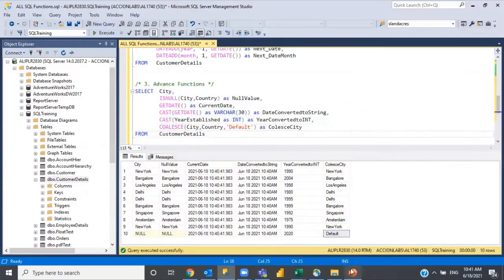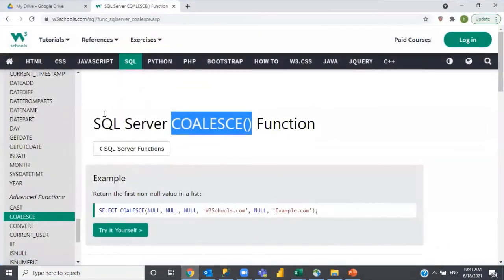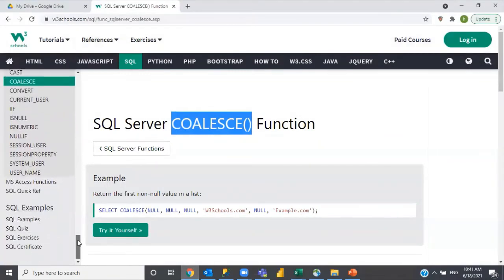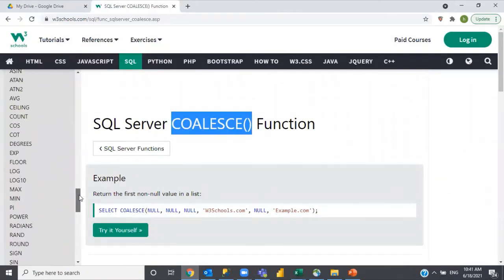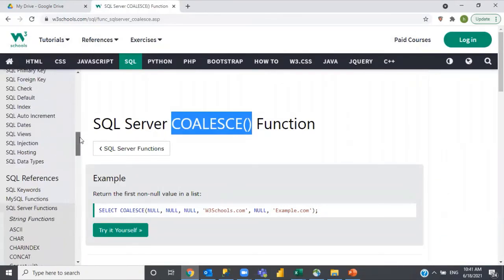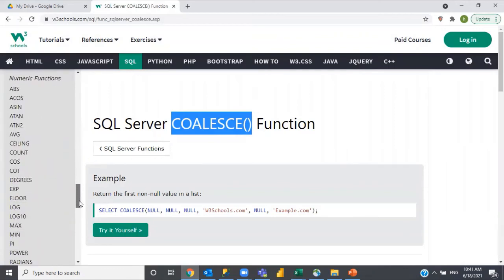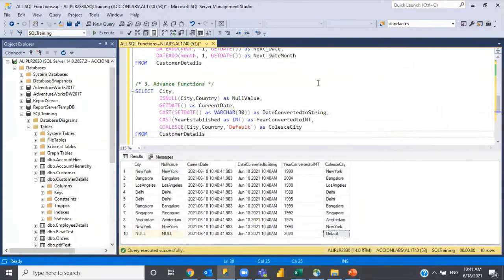Now there is a numeric function. Still, there are many functions here. What I suggest is that you go through all these functions, because these are very important functions which you will be using on a day-to-day basis. Try with all the functions and see exactly what the difference is and how each one is performing.